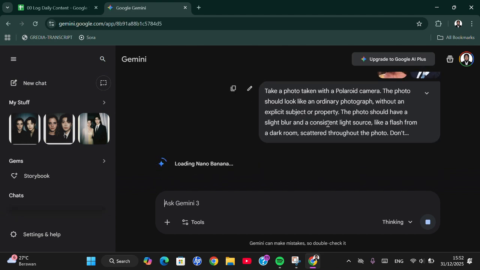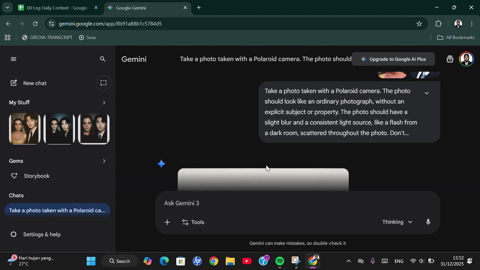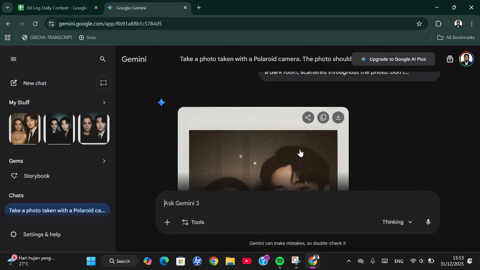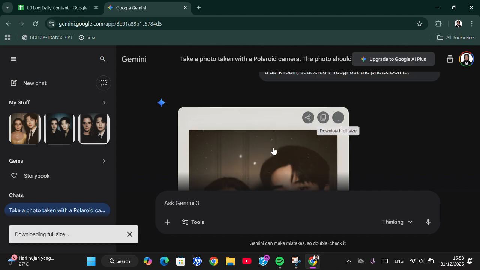Okay, it's still loading guys. Okay, and this is the result. Wow, it's cool. And you can click on this icon to download the photo, and the photo will be saved to your device.